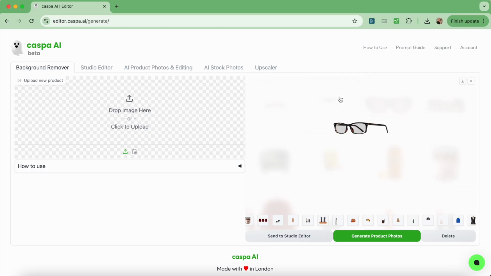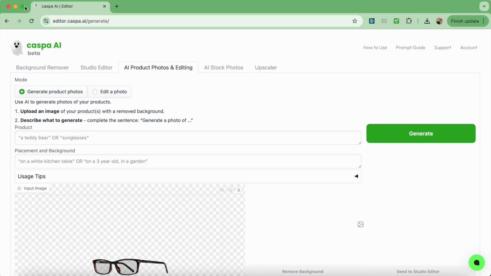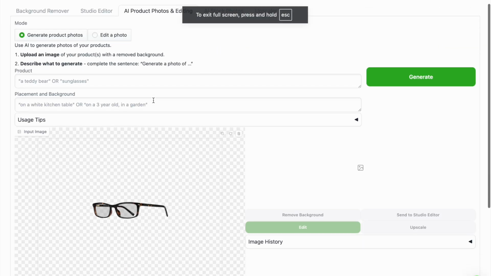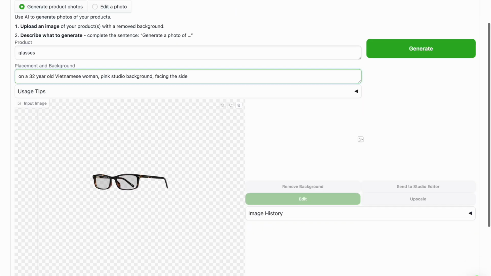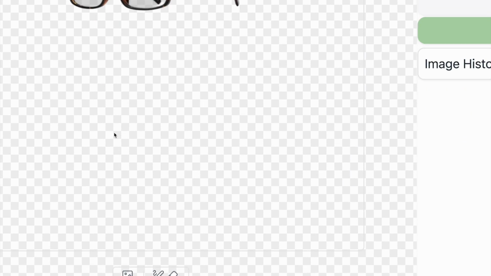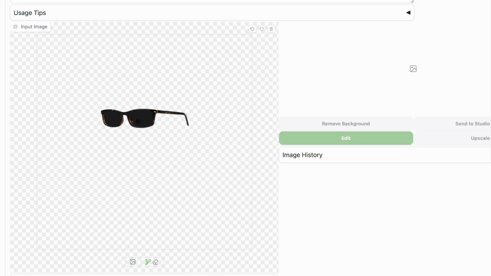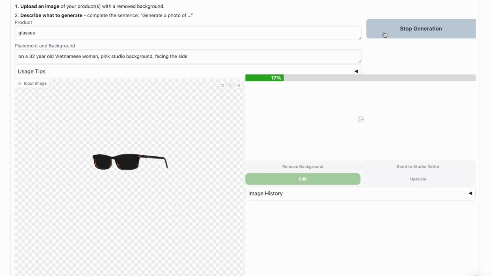Next, I'm going to use these black frames that are angled slightly away from the camera. I'm sending them from the background remover tab to the AI editor tab. The prompt is glasses in the product box, and I want them on a 32-year-old Vietnamese woman in a pink studio background facing the side. Then, similar to before, I'll use my mouse to zoom into the glasses on the image component and use the brush to paint the area on the lenses. Once I'm happy, I'll zoom out and click generate.